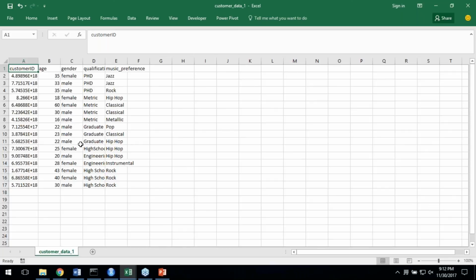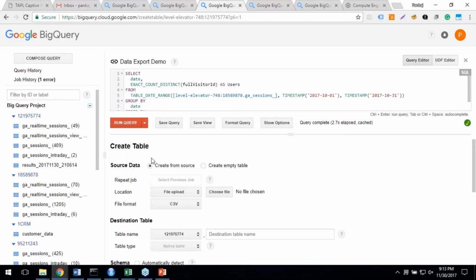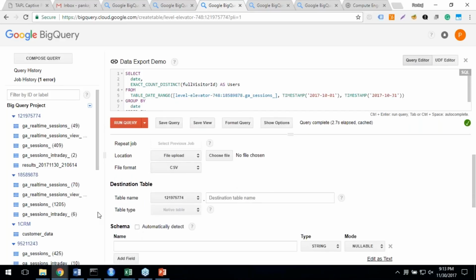So I'll have CSV files with me. In BigQuery, I can import these files directly and create a separate table using the create table button. I upload the file. The schema can be automatically detected, or otherwise I can also define the schema myself while uploading the file. The supported file formats are CSV, JSON, or Avro. This will create a data set and table if need be in BigQuery.